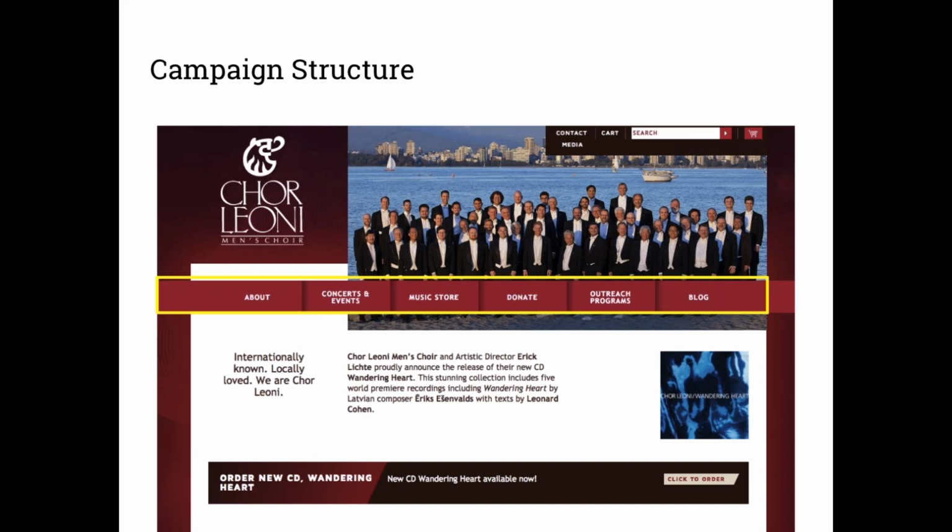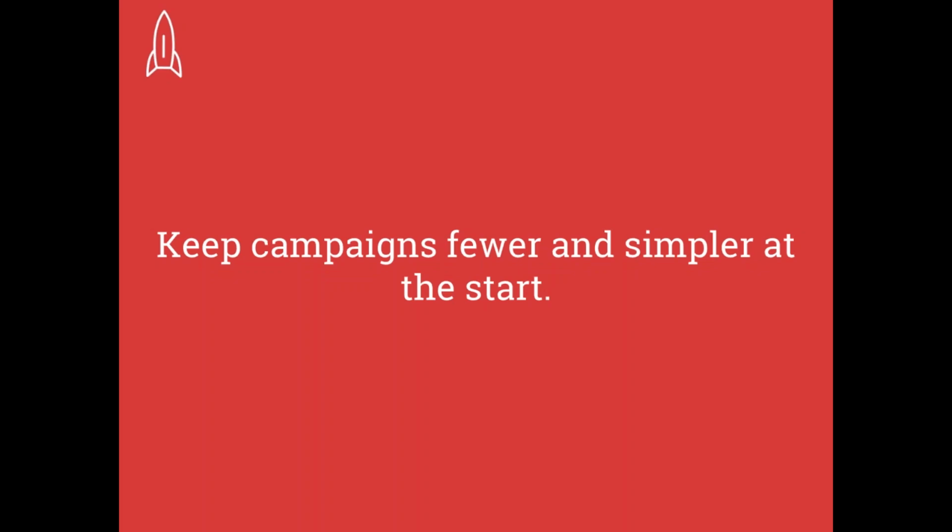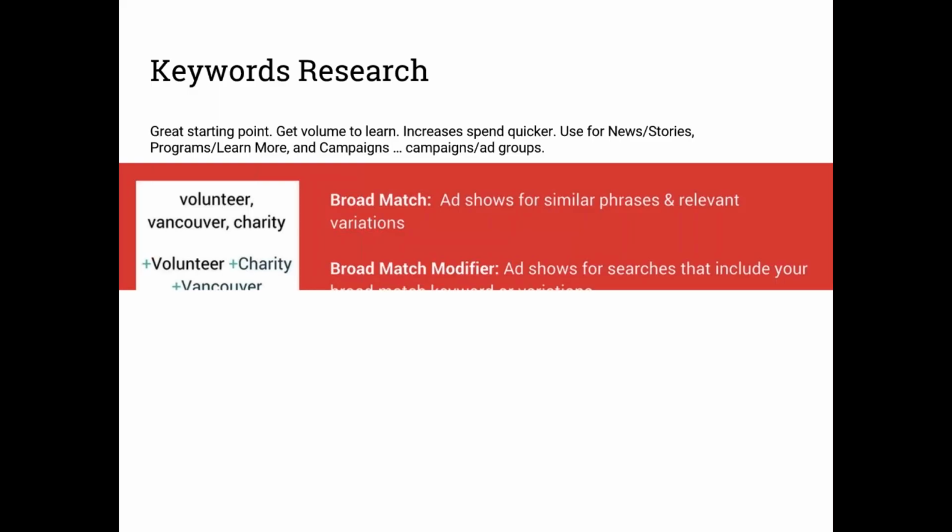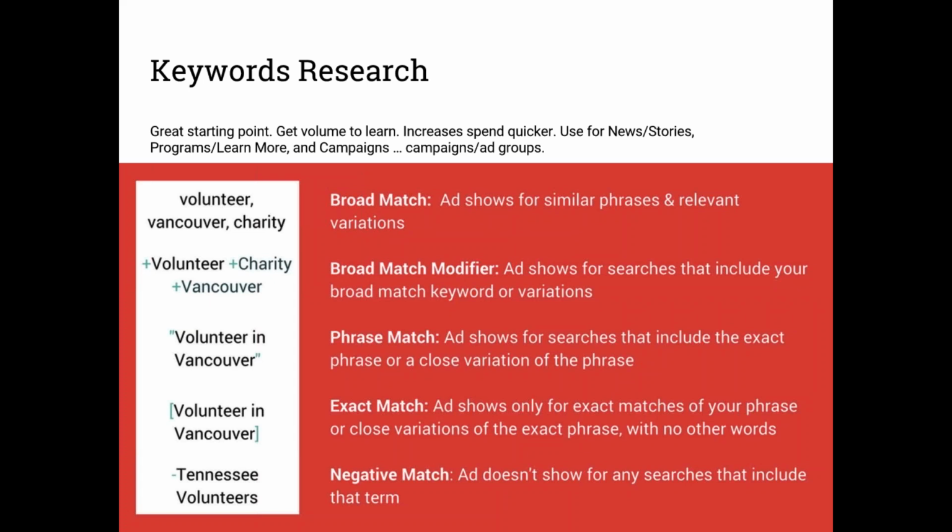So this is an example of a client we're onboarding right now, and their campaigns correlate. So about is that branded one, concert and events, music, donate, outreach, blog. Those are those 6 areas, and that's one of the rules of thumb: a campaign can fit the navigation of your website. Try to keep them fewer and simpler at the start. We've done this the wrong way, where we've had tons of campaigns and it gets really difficult to manage. So try with fewer campaigns.